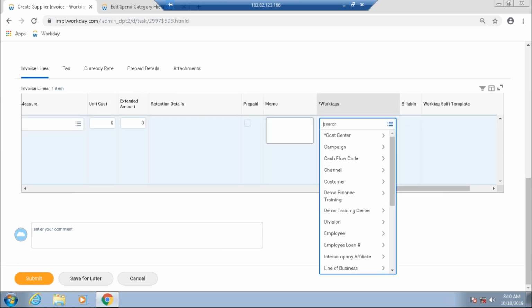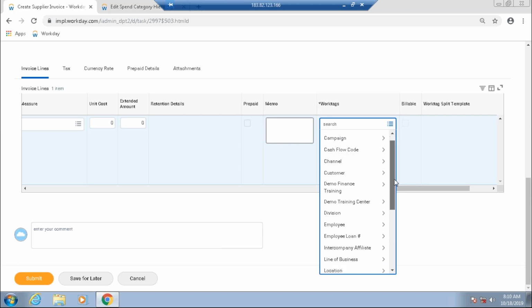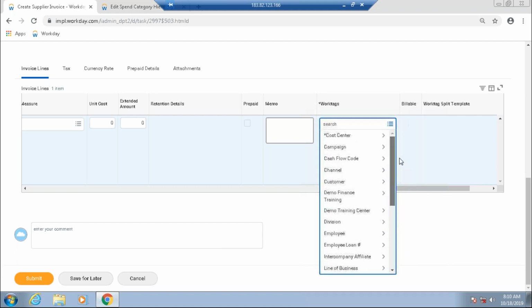It is giving the asterisk mark, that means something is mandatory, and what is mandatory is cost center. But cost center is coming in additional work tag, not in the primary work tag. When we say this is the primary work tag, that specific work tag will have a separate column. So right here, all are in additional work tag, not in the primary work tag.